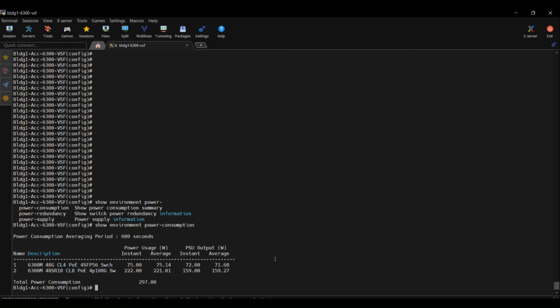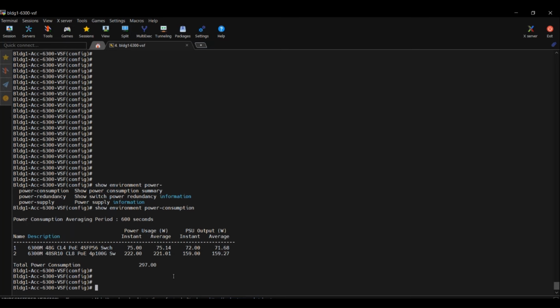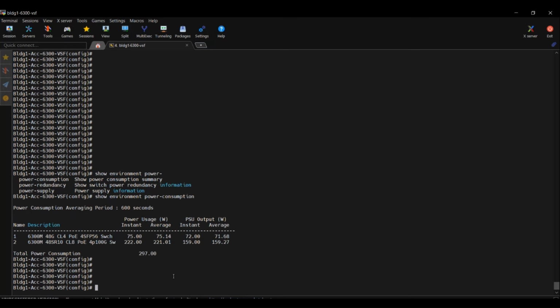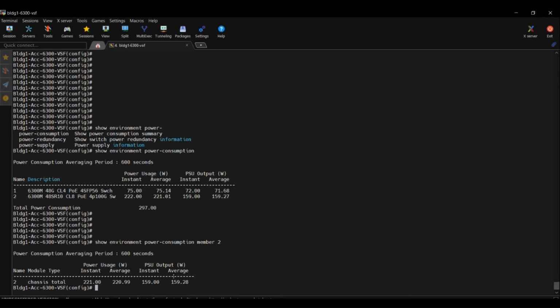When I run show environment power consumption, it will list the power usage and power output values for each of the switches in this stack, as well as the total power consumption of the whole system, which is the stack itself. Now I want to check the power consumption for just member 2. So I'll type member 2. And now you can see the power consumption average for the second member only.